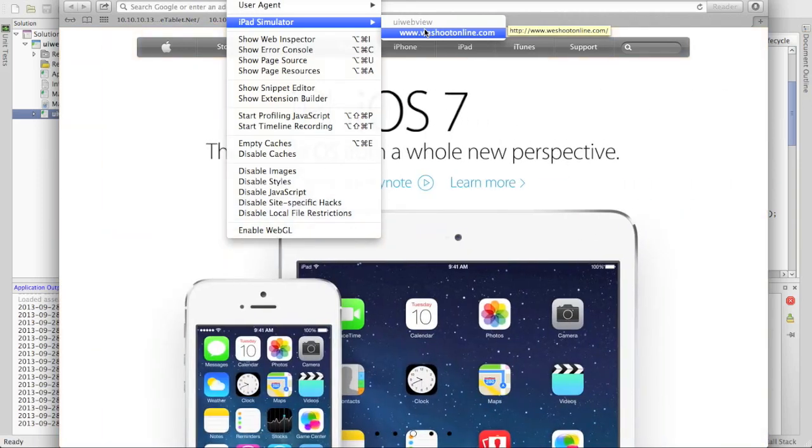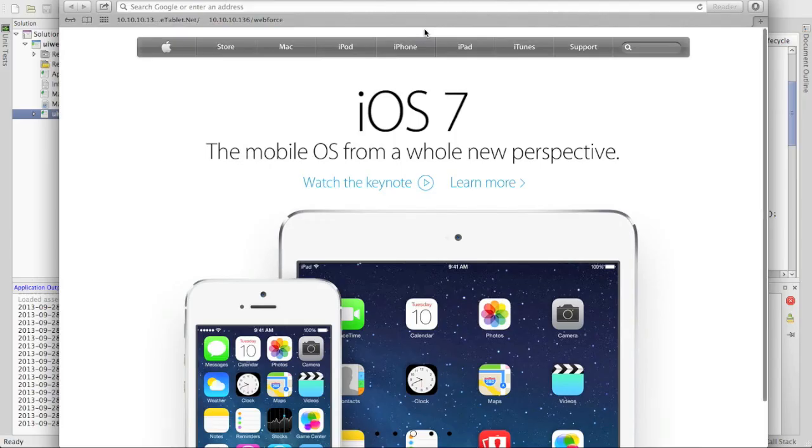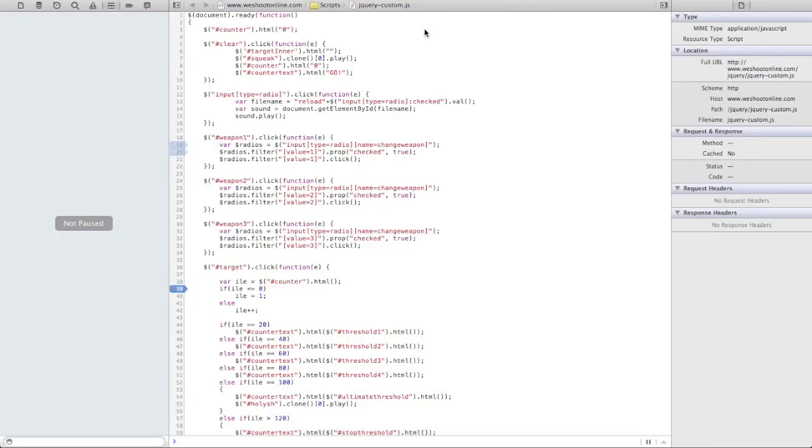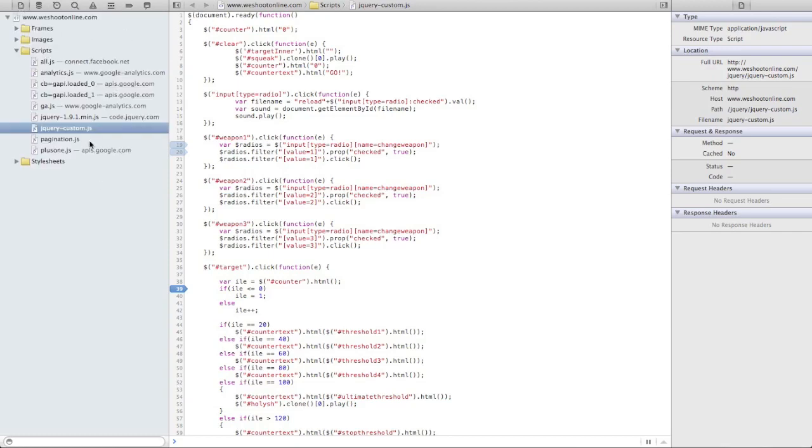I want to see this website because it's being displayed by my UIWebView in this application, right? So I'm opening it, and there we go. Here I have everything I need to know about my website. I have scripts that are included on the page, and the scripts I can view. In this case, I want to view this jQuery custom JS to show you guys that you can actually put some breakpoints here and see stuff.